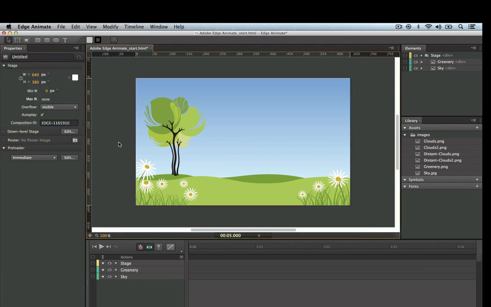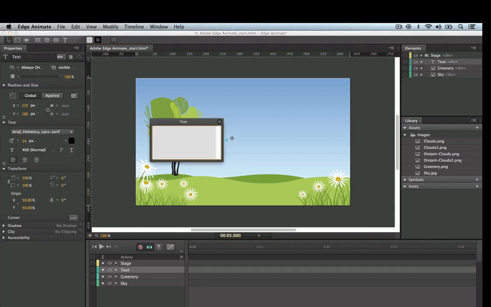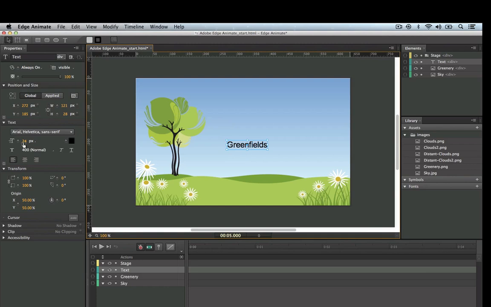So the first thing we're going to do is take a look at creating some animation, and animating in Edge is really flexible and actually quite easy to do. So I'm going to grab the text tool and I'm just going to create some text. I'm going to type in green fields, and I can then just resize it. So I'll get it fairly big. So I've just put the text in place where I want it to appear in my animation, and now I need to think about animating it.